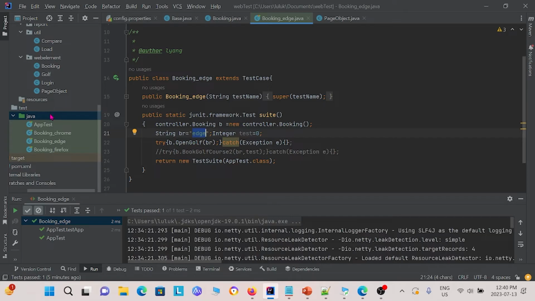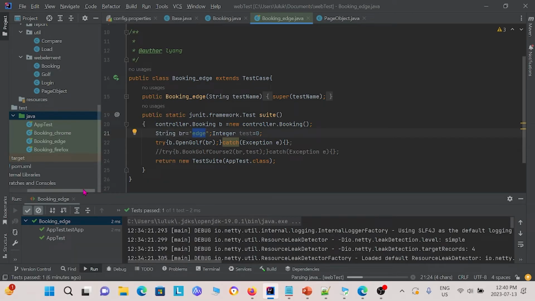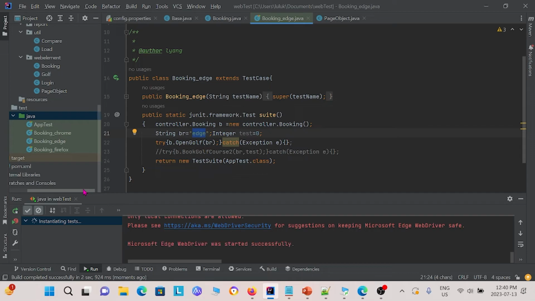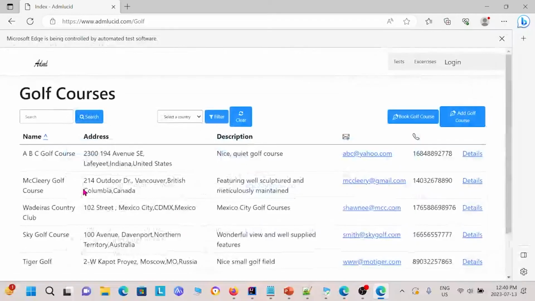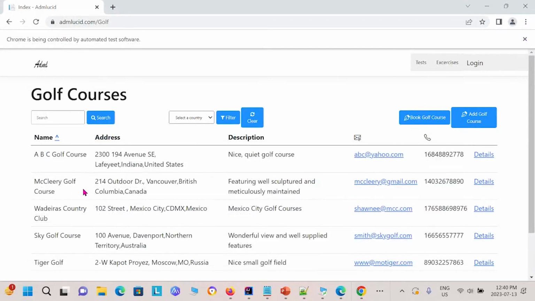So I'm just going to run this all right now. I'm going to run tests in Java. And we'll just give it a little bit of time to run. So this one opens the Edge browser. Now it's opening the Chrome browser. And finally, it'll open the Firefox browser.